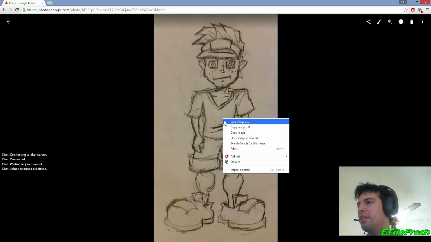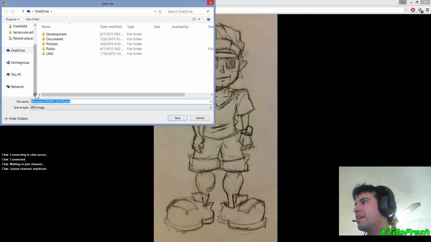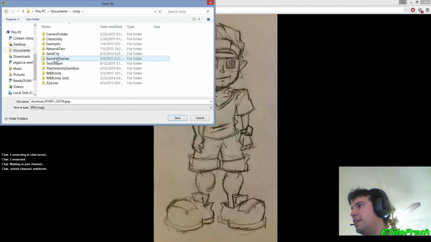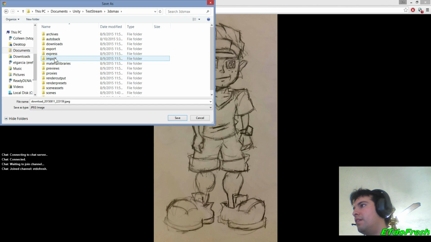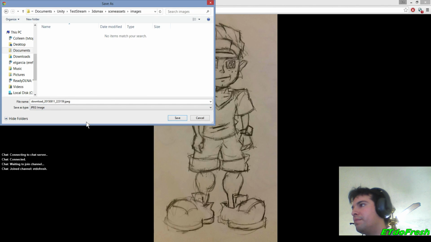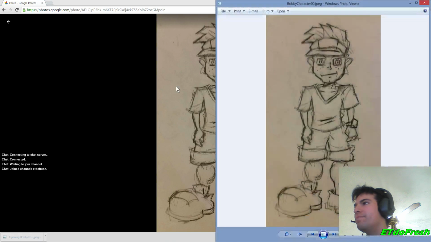Here we go. So we're going to save this image, let's put it in our documents, wherever that is nowadays. It's probably on This PC, Documents, Unity, test stream, which we got to give a real name one day. Let's put in just 3D Studio Max for now. Scene assets, we'll just put under images. So here we go, download. Let's name it Bobby character 00. So I'm expecting 99 characters out of you. Alright, Bobby character 00. Cool, so now it is here. Awesome.